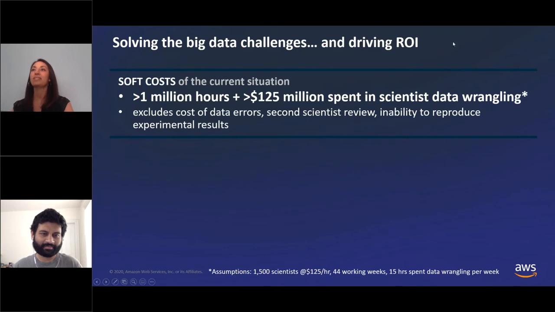So in case I haven't yet convinced you that this is a major problem that can only be solved by a neutral partner, let's think about some of the numbers associated with this problem. We did some quick back of the envelope calculations. If you assume that a big pharma company has 1,500 scientists, that they're paying $125 per hour, and that they spend 15 hours per week doing this manual data wrangling, the processing, the movement, the transcription, the analysis, that pretty quickly adds up to 1 million hours and $125 million spent on scientists doing data wrangling instead of actually doing their experiments.